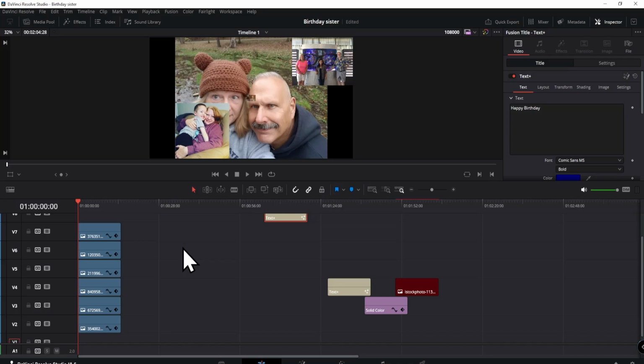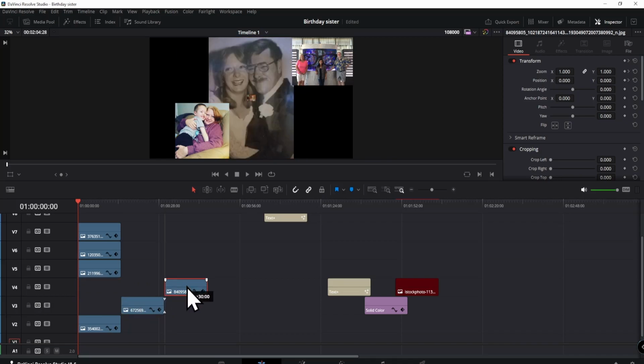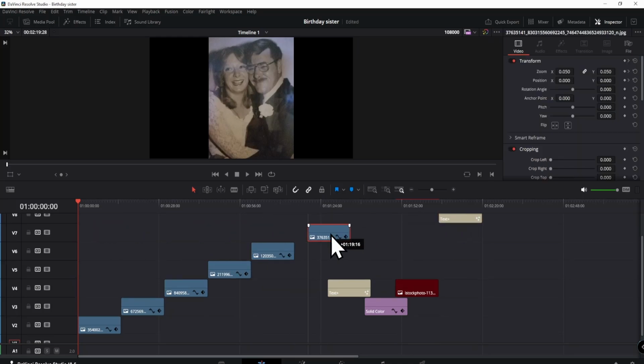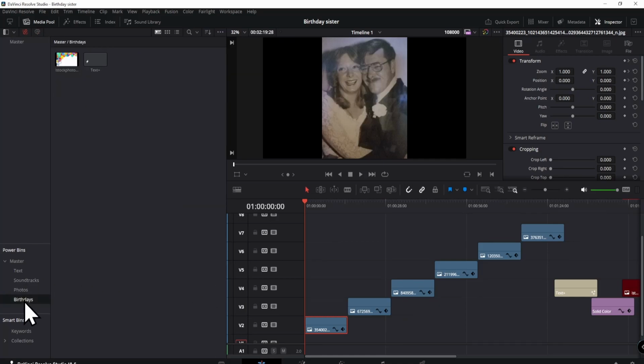So I am going to, one at a time, do this. I'm going to click on the picture. Actually, I don't have to do it this way, but I'm going to. Believe me when I tell you, I do not have to do it this way. This is just for me. So I'm going to click on the picture. I'm going to open the media pool. I'm going to open birthdays because that's where I want this to be for right now.